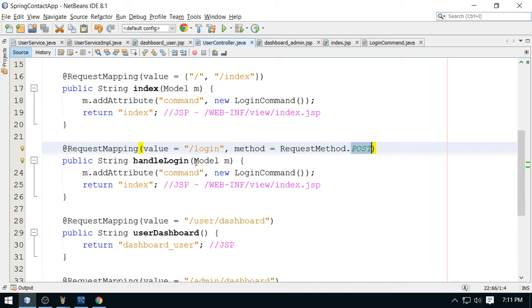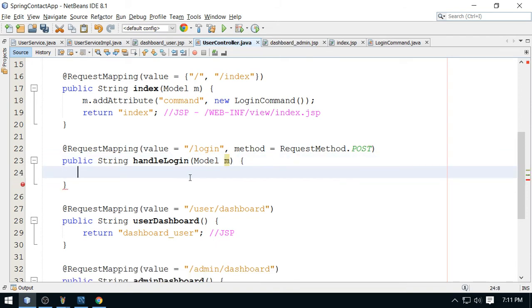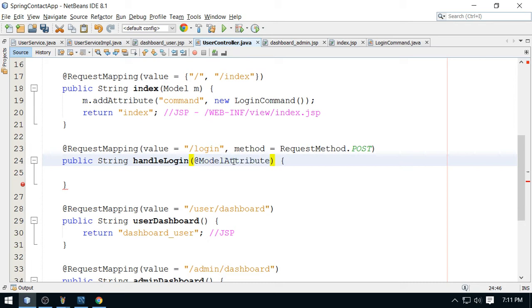So the details will be taken here, and the complete details will be available here in the form of a model attribute. So just do one thing. I'm going to use one annotation here, @ModelAttribute. And what is the command name you have given there? The name is command, and the form data will be available here using this login command. So this is your command, right?